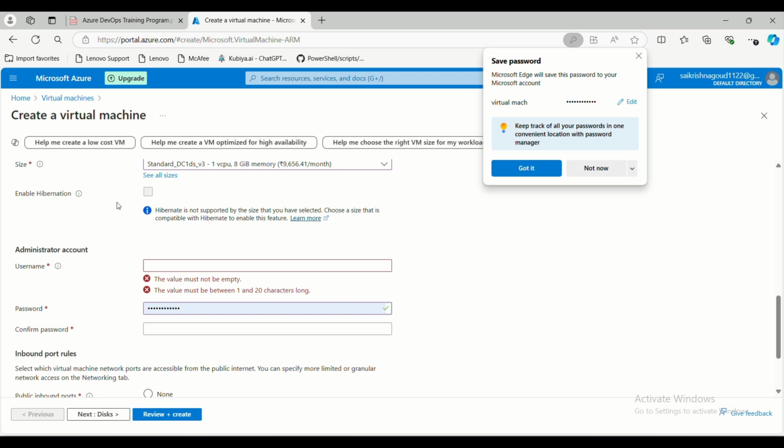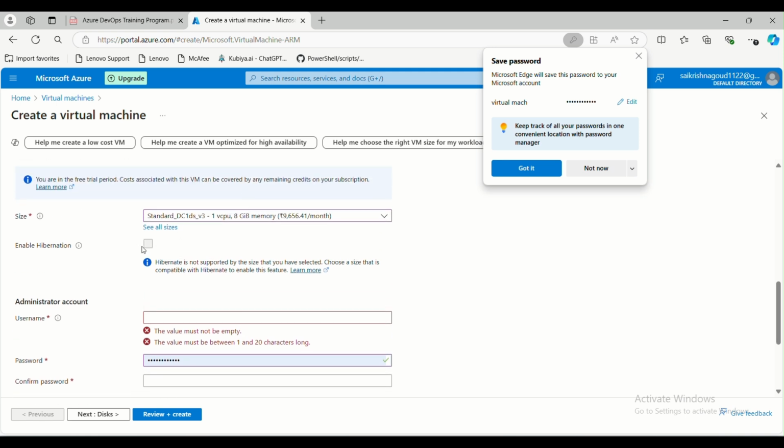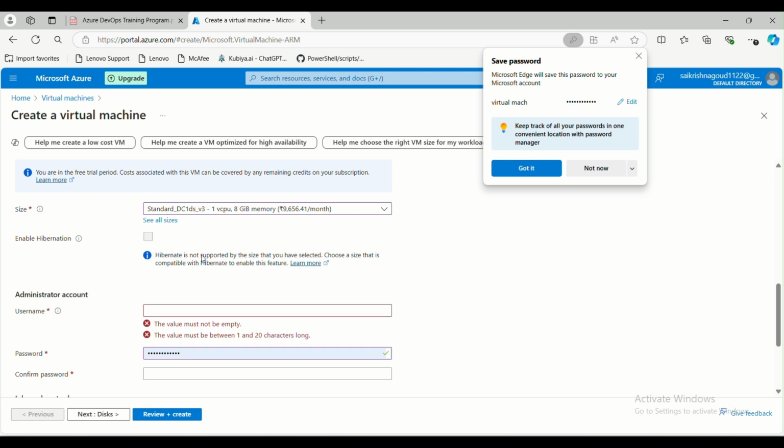And coming to hibernation. Hibernation is a feature where, while deallocating your virtual machine and then bringing it back up, it saves some time. If you want, you can enable it. By default, it will be enabled in real-time environments, but somehow with the size I have selected, it is not allowing me to check this option.